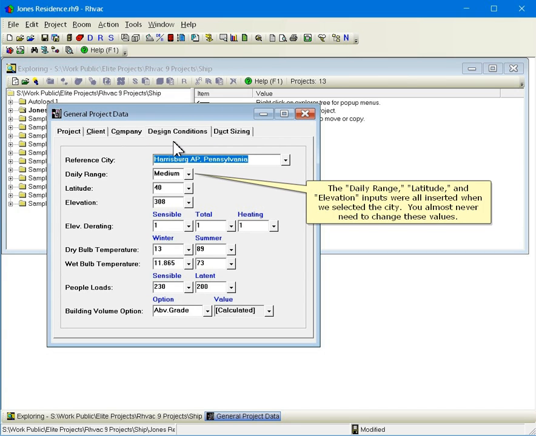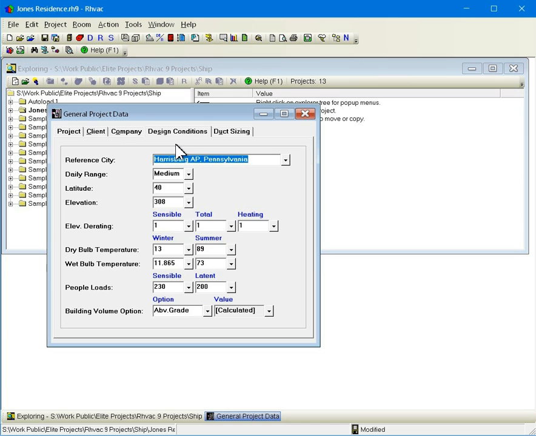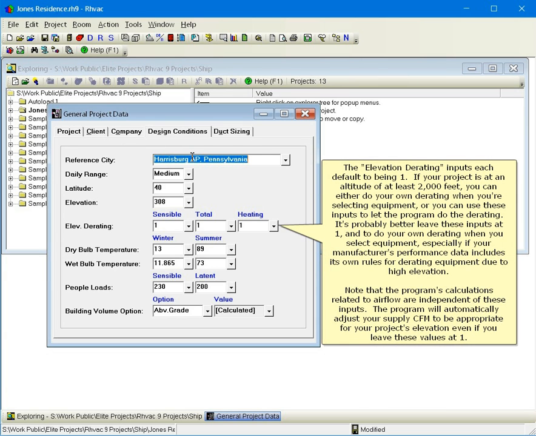The daily range, latitude, and elevation inputs were all inserted when we selected the city. You almost never need to change these values. The elevation derating inputs each default to being 1. If your project is at an altitude of at least 2,000 feet, you can either do your own derating when you're selecting equipment, or you can use these inputs to let the program do the derating. It's probably better to leave these inputs at 1 and do your own derating when you select equipment, especially if your manufacturer's performance data includes its own rules for derating equipment due to high elevation.